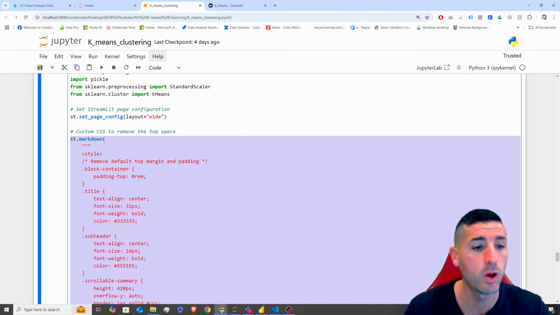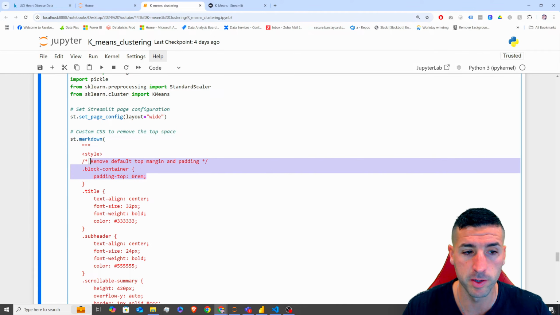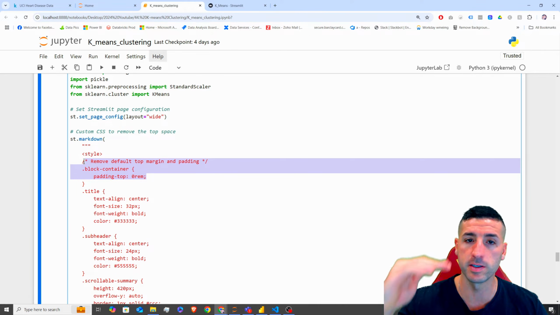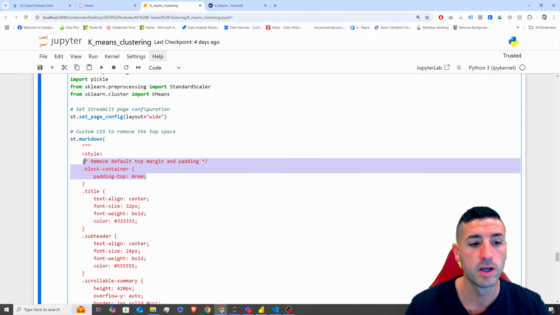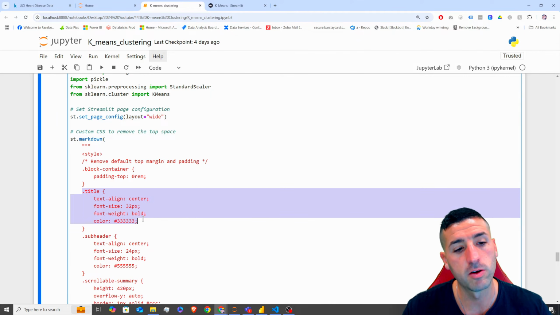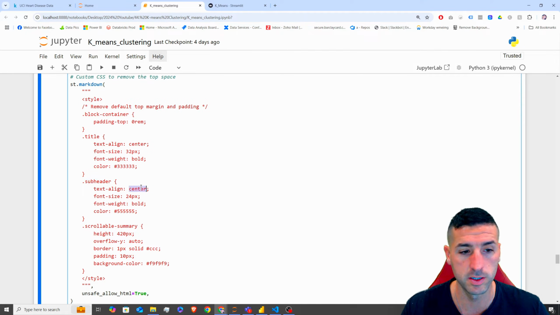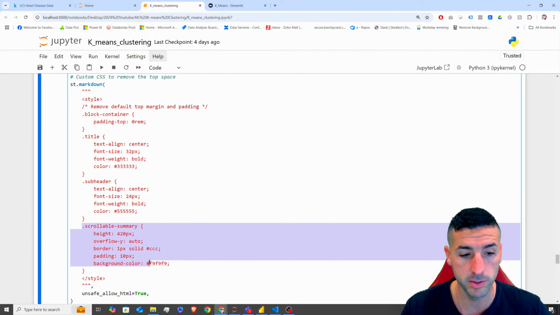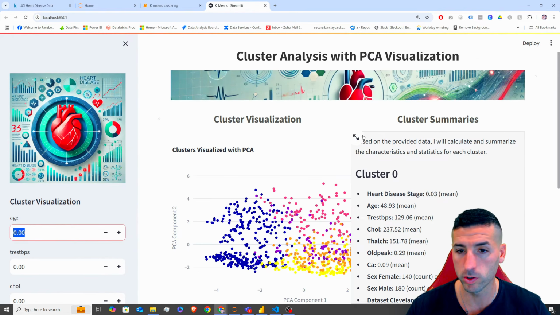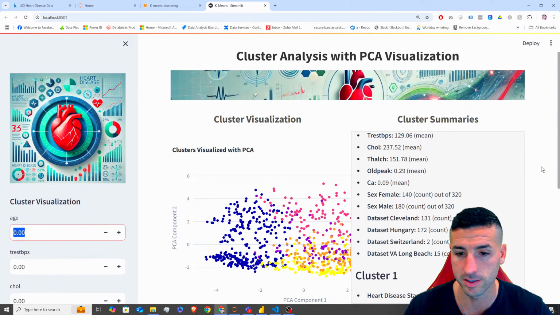For example, this first bit is removing the padding from the start of the page and the title. This second style is basically aligning our titles to be in the center. This is aligning our subheaders to be in the center, and also some other options. And then this .scrollable-summary is creating this box you see around the clusters summary.